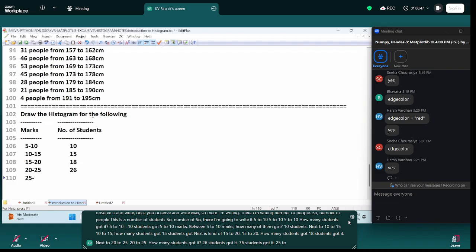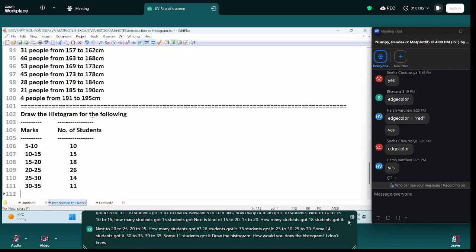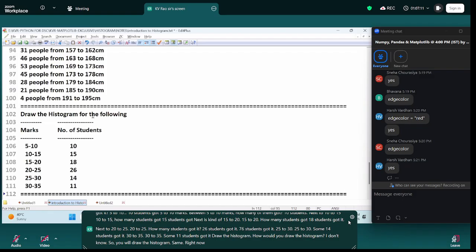25 to 30: some 14 students got it. 30 to 35: some 11 students got it. Draw the histogram. How would you draw the histogram? You will draw the histogram. Write down.